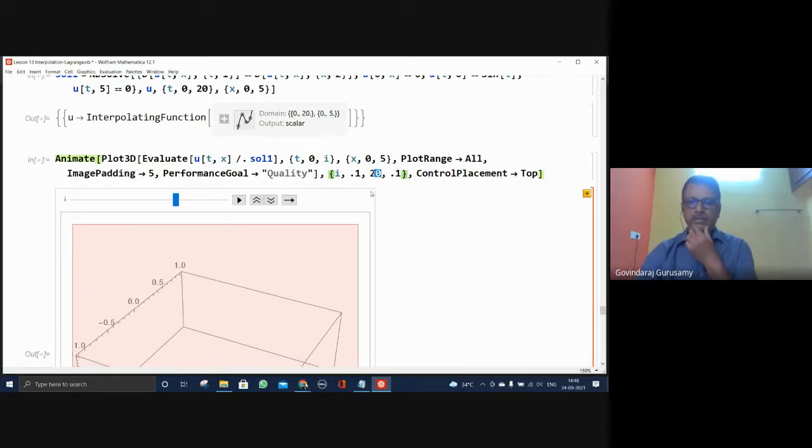20 minus 0.1 divided by 0.1. That many number of data points will be there. Okay, so some other controlling things are given here, which is performance goal and image padding. I do not know what it is. We can very well check it. You can find out what the image padding is also.